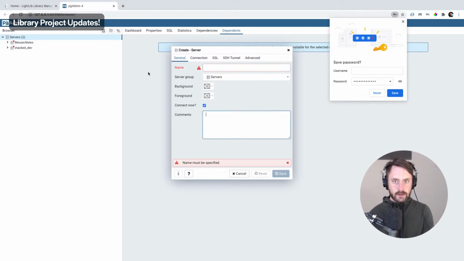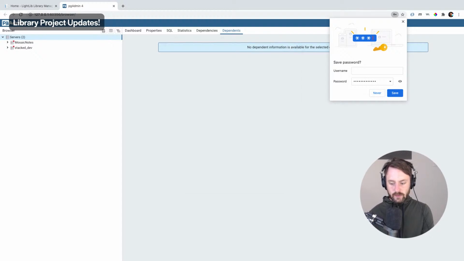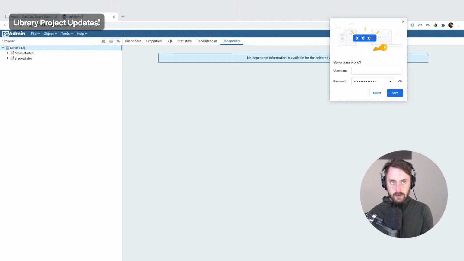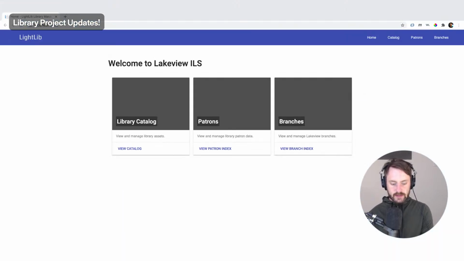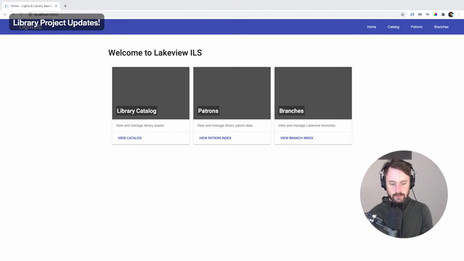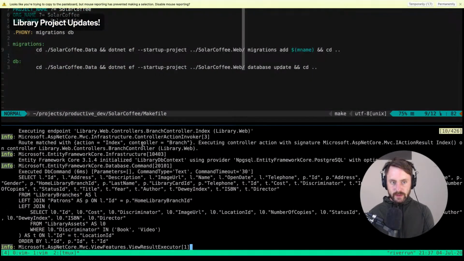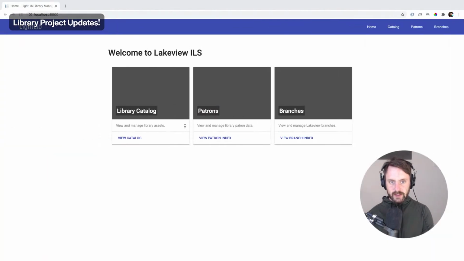So here I'm going to try to connect to my other database here. Let's see. What do we call our database, by the way? Library_dev, I believe. That's what I'm going to try.